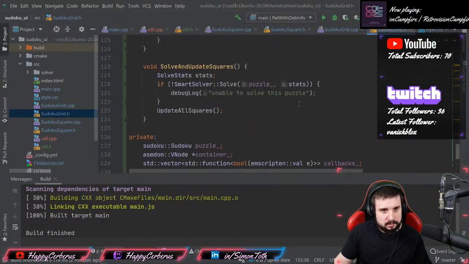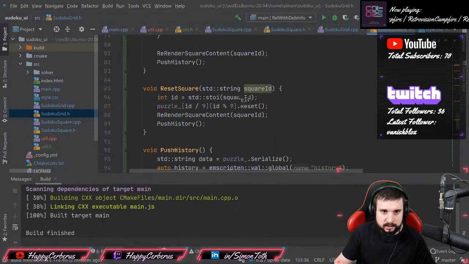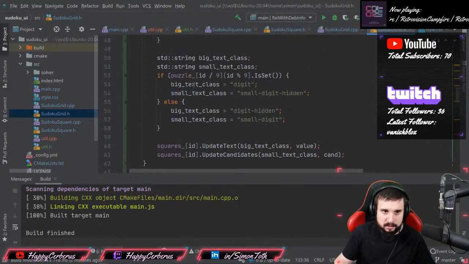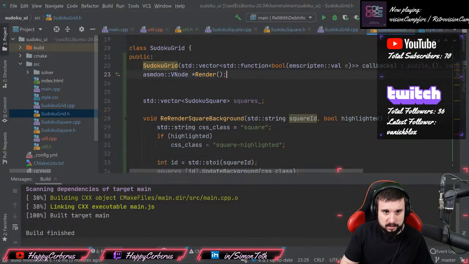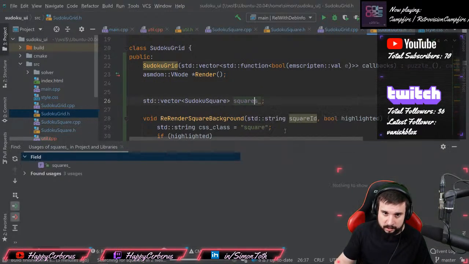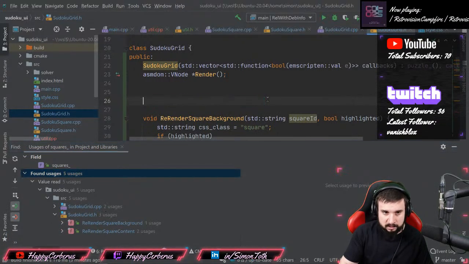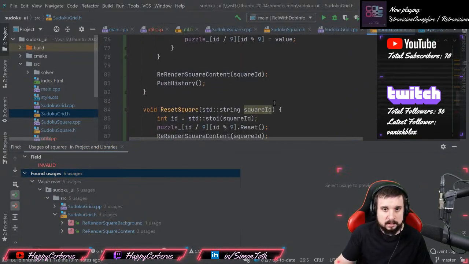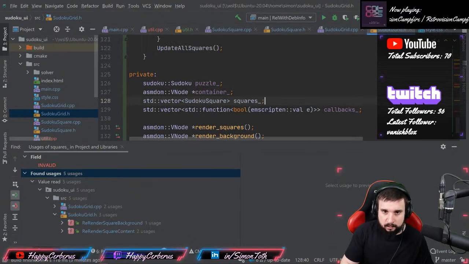Okay, so the current thing is working. Let's have a look at the methods that we have here. Oh, and the container I don't need anymore because I just have the render. So what is still accessing the squares? Let's check that. Oh, that's all inside of the Sudoku grid now. Cool, so I can make this private. Perfect. So that's one objective achieved.